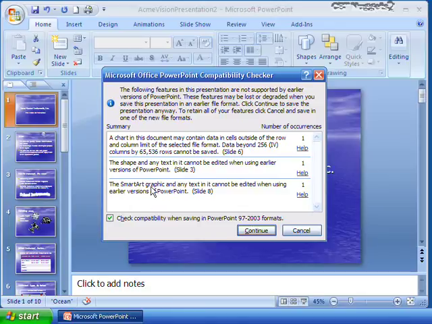And it says the SmartArt graphic and any text in it cannot be edited when using the earlier versions of PowerPoint. Slide 8 is going to be the organization, how we sell things, and so that one won't work. It'll be there, it saves it as a picture, and then it puts it in. So we say, all right, we do want to check compatibility when we're saving it into that 97 through 2003 format. So we go ahead and click on Continue.